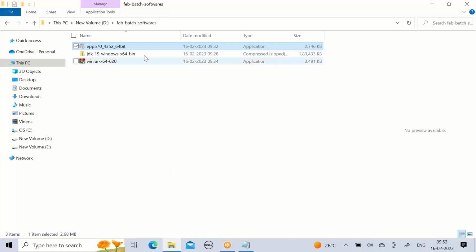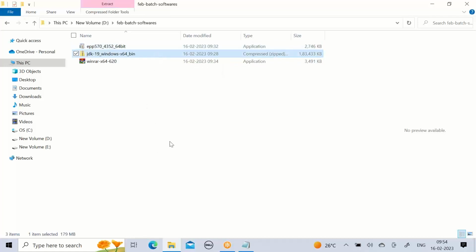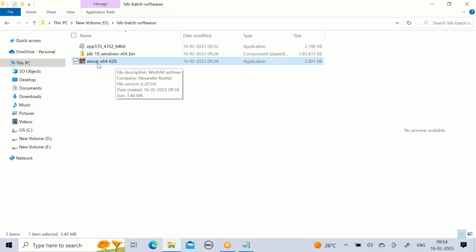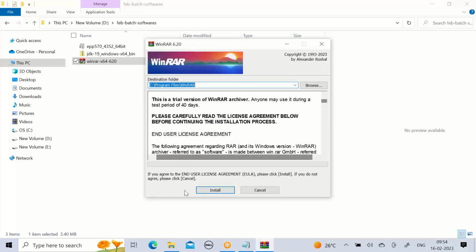So once again, try observing how JDK is displayed. Even though it is a compressed file, it is not displaying with the compressed symbol. It is displaying as a folder symbol. Now, come to the third software to install, WinRAR. Everybody, double click on the WinRAR installation. Click on yes. Click on install.